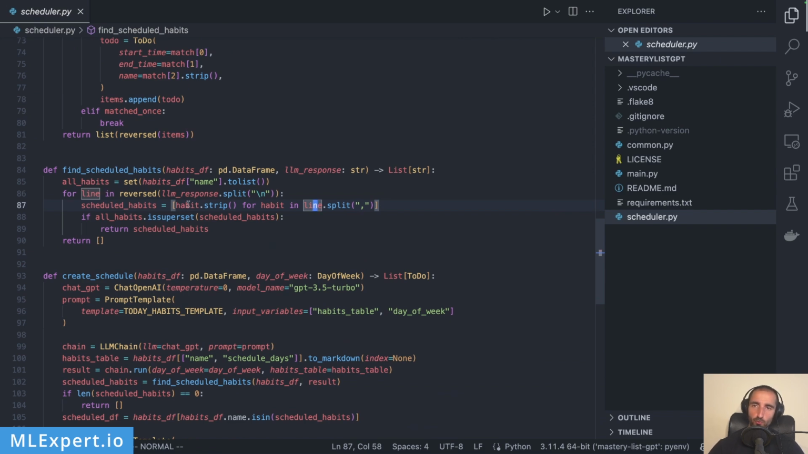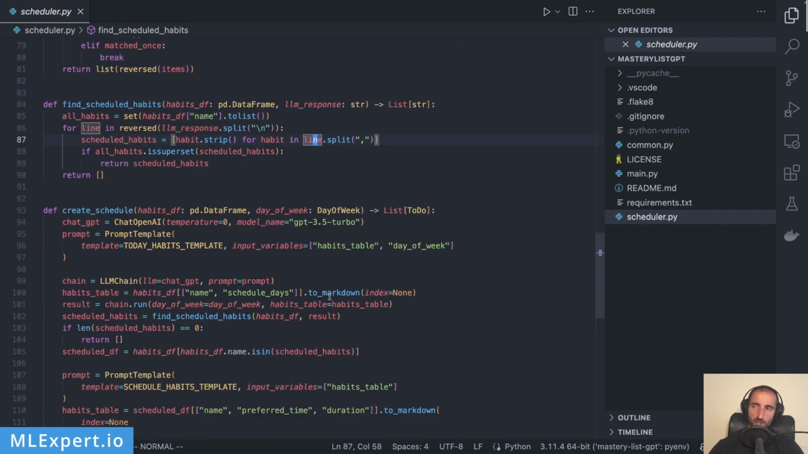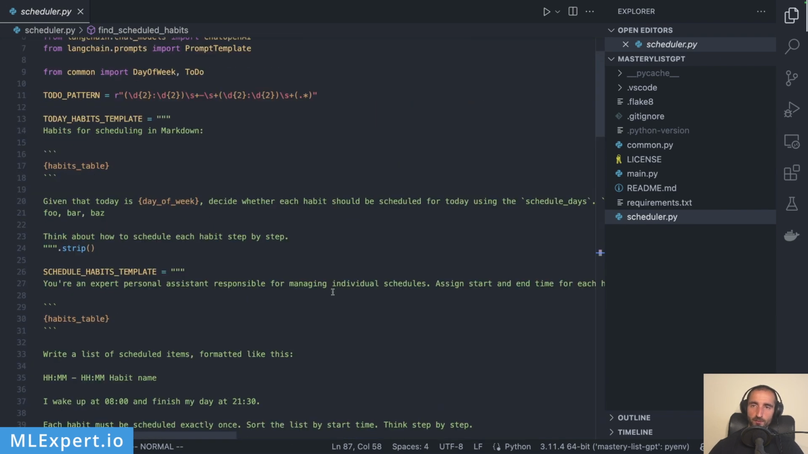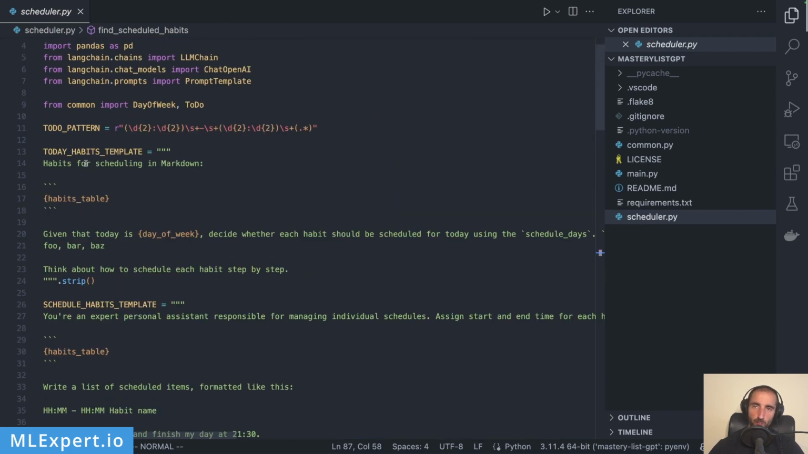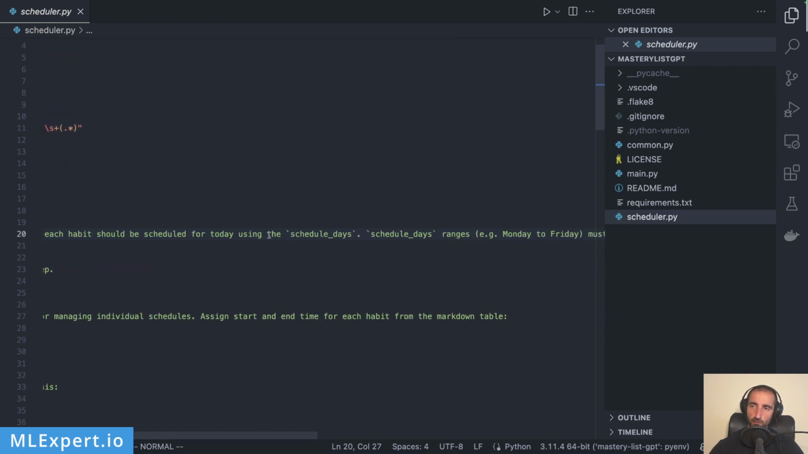So in order to better understand what is happening, I'm going to show you also the prompt for this one. So here is the prompt, habits for scheduling in Markdown, and then I'm giving the Markdown table. Given that today is day of the week, decide whether each habit should be scheduled for today using the schedule days. So this is, let's say, a column from the table. And I'm giving it an example, which is very important.